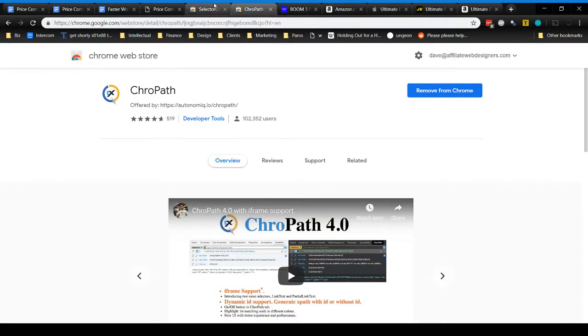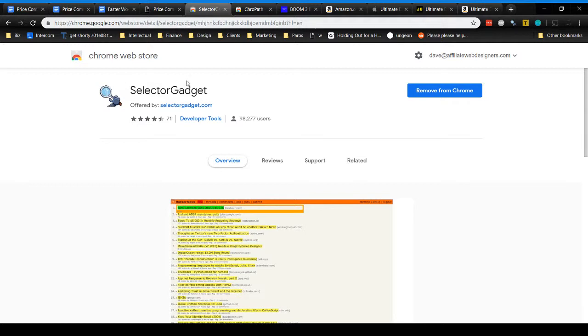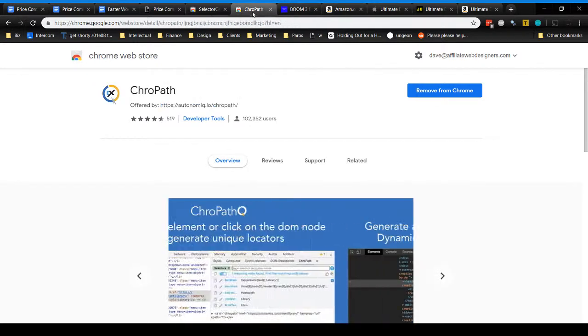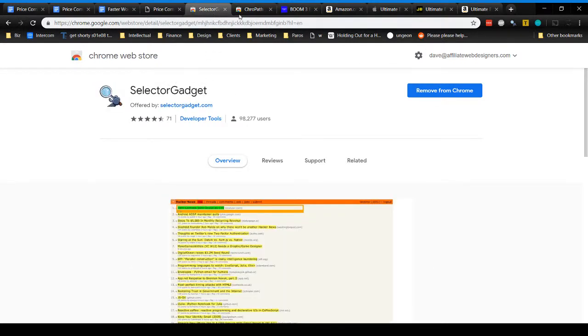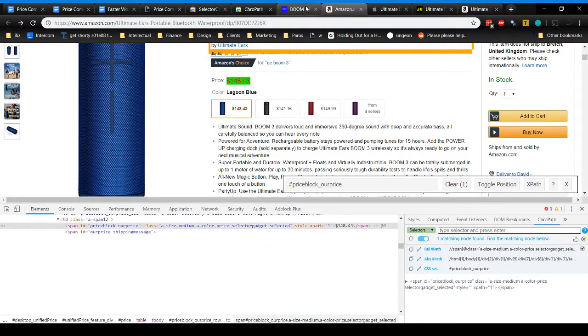You can get XPath and selector gadget. You just type in selector gadget. There's a website for them as well. Both of these extensions are free. Both of them are usable. I prefer selector gadget, although to be honest I just look at the actual CSS and pick them up myself because I'm a developer. But if you're not, then this will really help you get prices from any website.